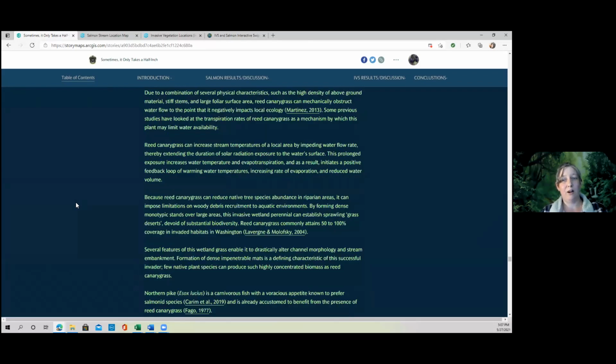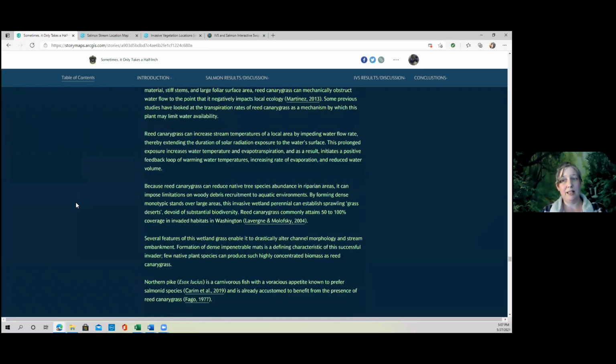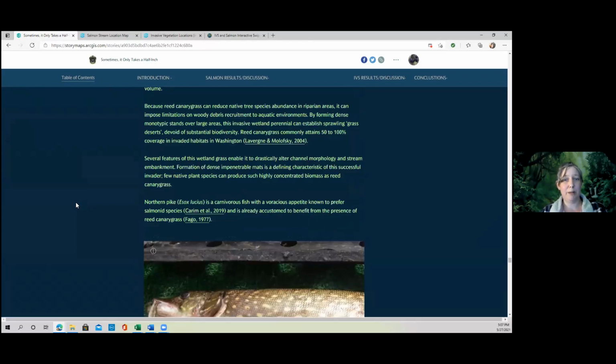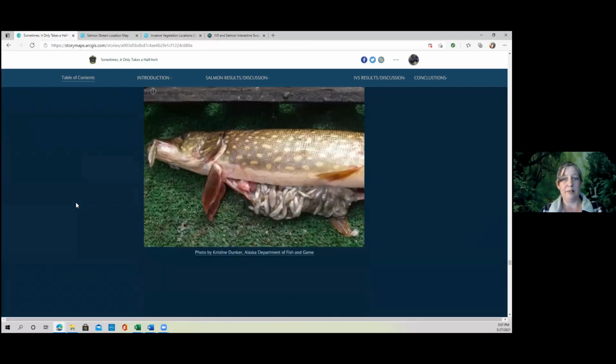Reed canary grass also traps sediment in its root mats, as well as alters stream temperatures by impeding water flow. Reed canary grass can also be habitat for another invasive fish, the northern pike, which is seen here having just gorged on a ton of baby salmon, one of the pike's preferred prey species.